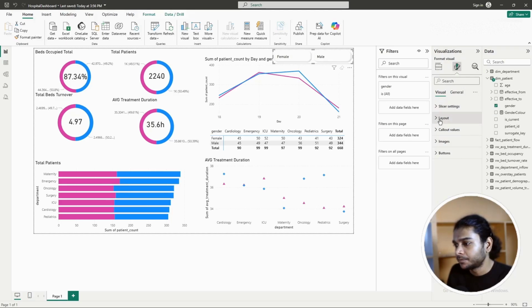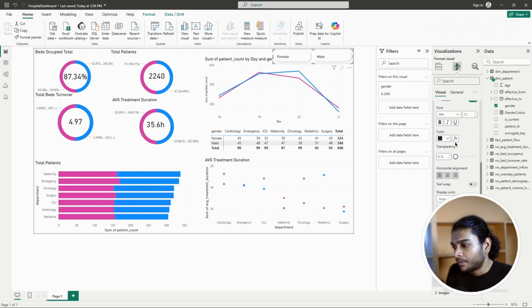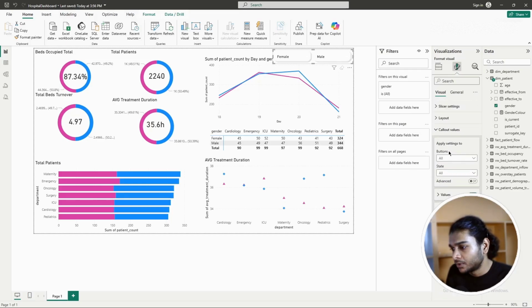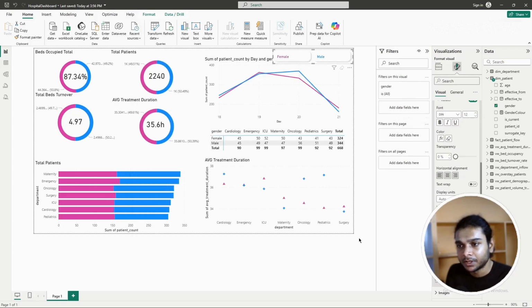And for the filter as well, for the callout values, as here we can see, we can customize one button at a time. It just shows all. We can select male and female here. So all we can do here is go to values. For the values color FX field, it shows the same measure that we created. Now the color of the filter names changes.